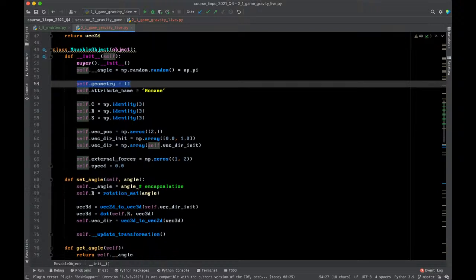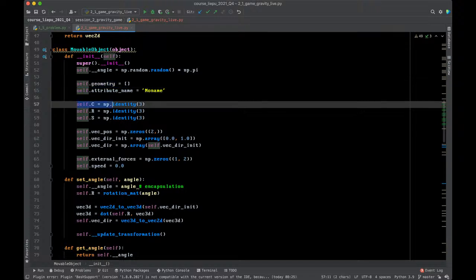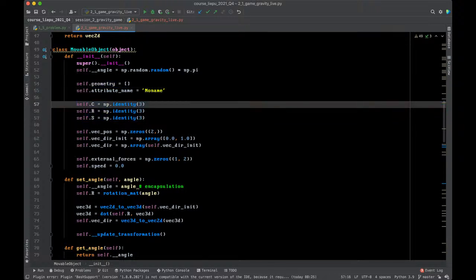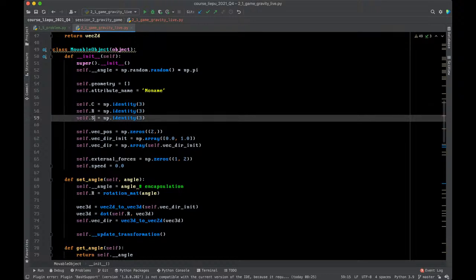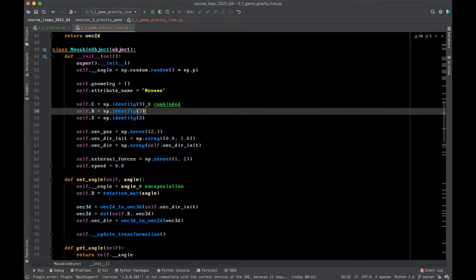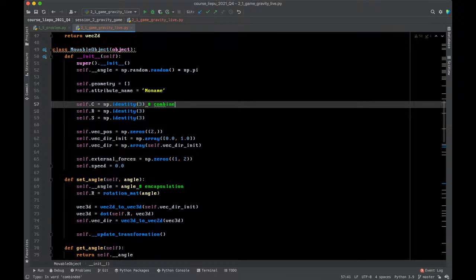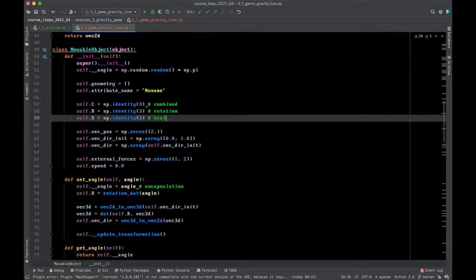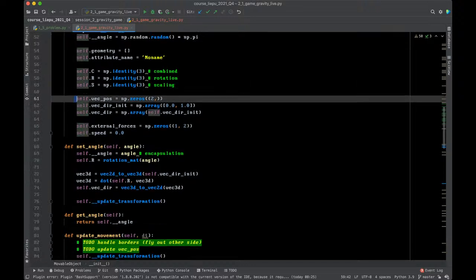Then we have some of the transformation matrices: combined transformation matrices, rotation, scaling. So that's what it means. Maybe if you want, you can add comments. This is combined. This is rotation. This is scaling. And by the way, there could be multiple scaling and rotation matrices. Then there is the position of this object.